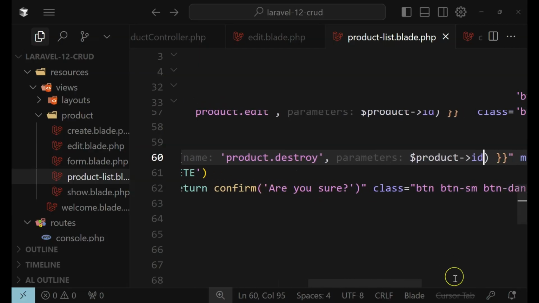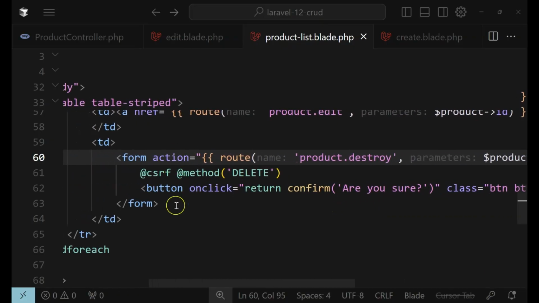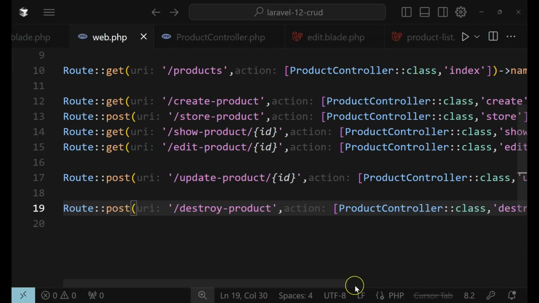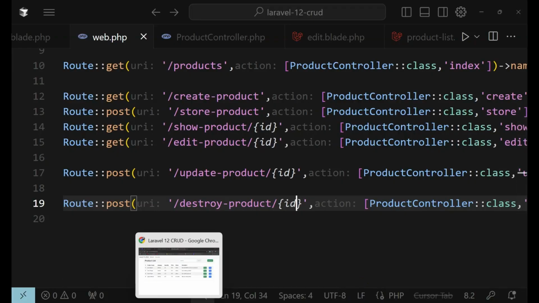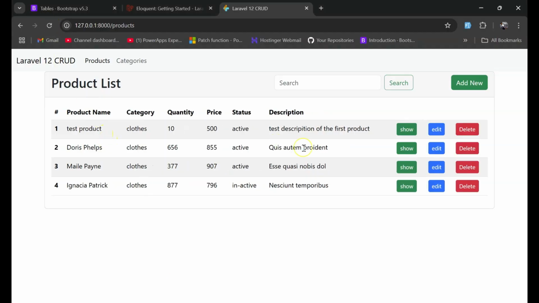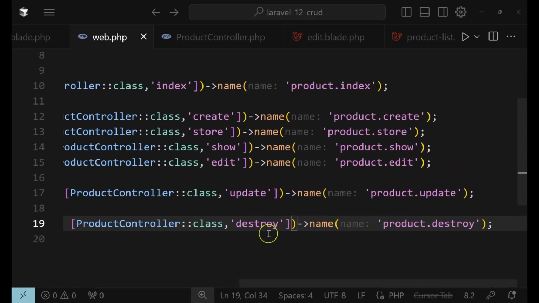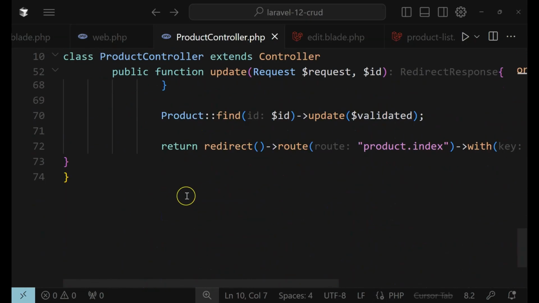So when user will be clicking, then we need to also update the destroy route, because we didn't pass the ID from here. So we need to pass the ID like this way, or pass the ID like that way. And now let's go to the browser and refresh. Now we have the delete button, and now let's try to delete this one, because we need to actually create the destroy function. So let's go to the controller and create that function right here.